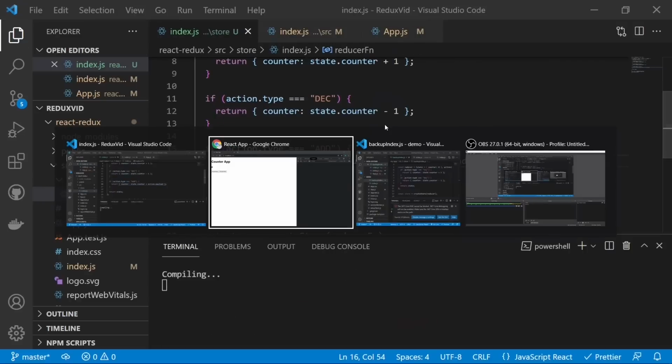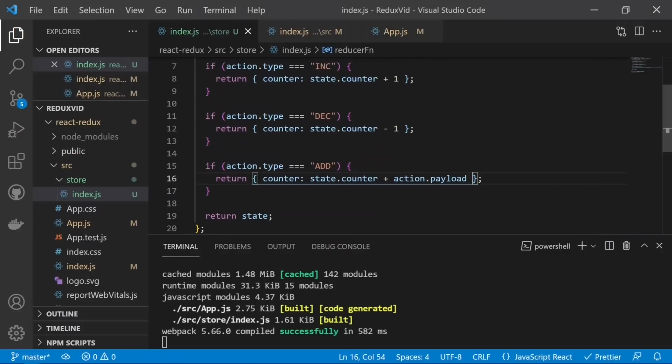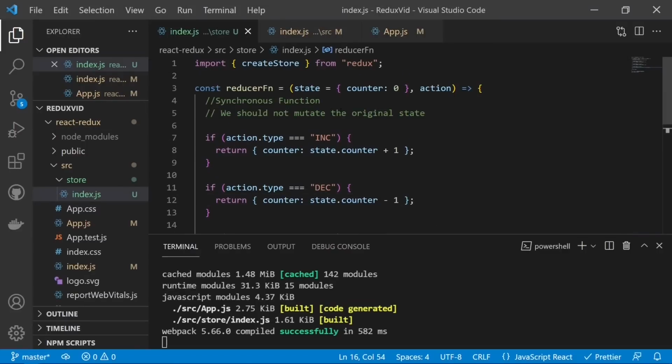If I move on to the application now and click increment, increment is working, decrement is working. If I click add by 10, you will see add by 10 is also working. So now we are sending the data from the main app.js to the Redux store. So this is about the basic application with React and Redux.